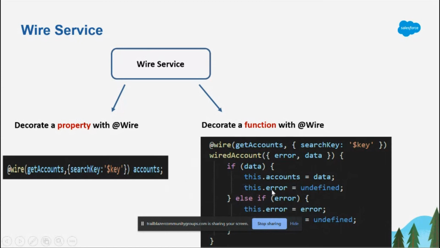I'm not going to demonstrate decorating a function with @wire, but I will leave it up to you to do it, and maybe tell me your feedback after you are done with this. I think I have reached the end of my presentation. I hope that this benefited you, and I intended to make it light for people who are beginning to start with the Lightning Web Components.